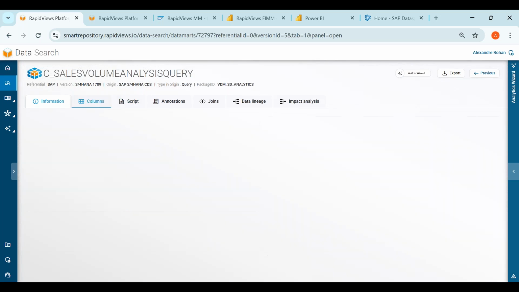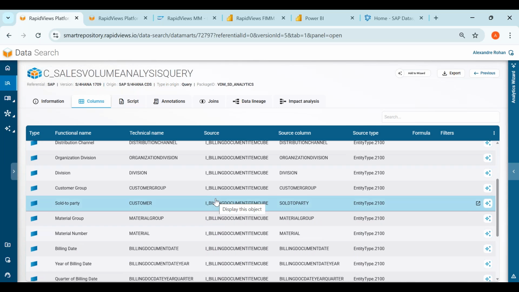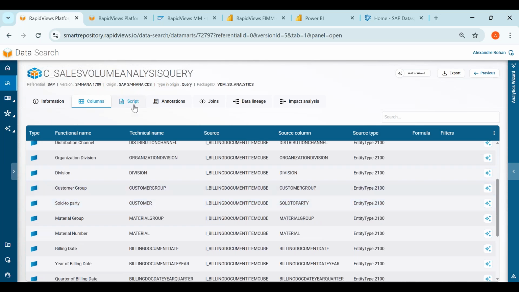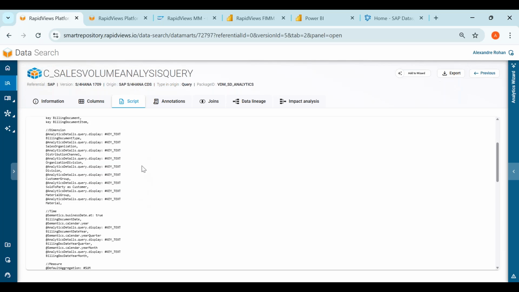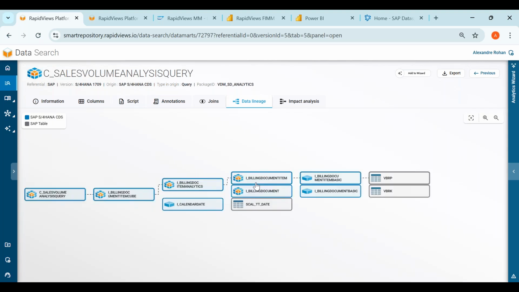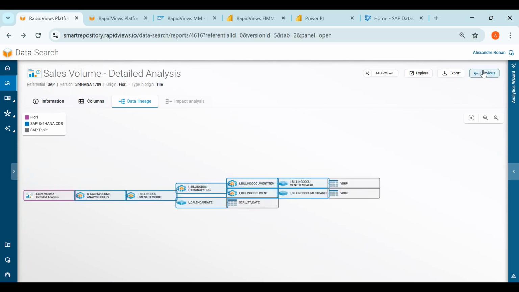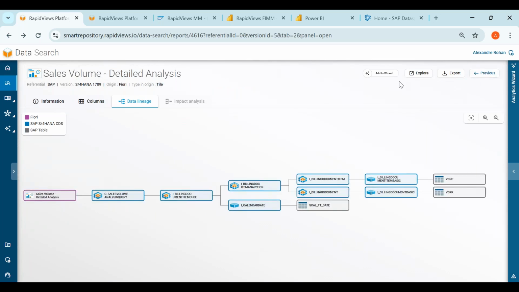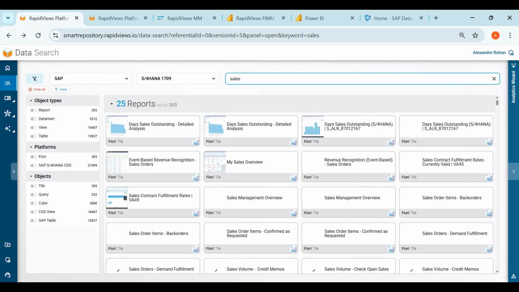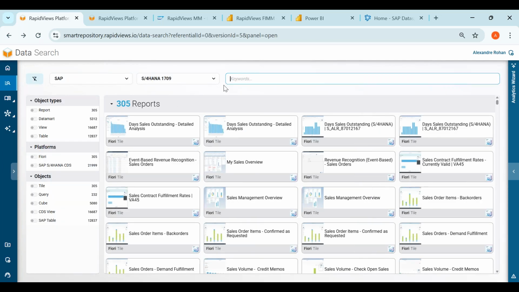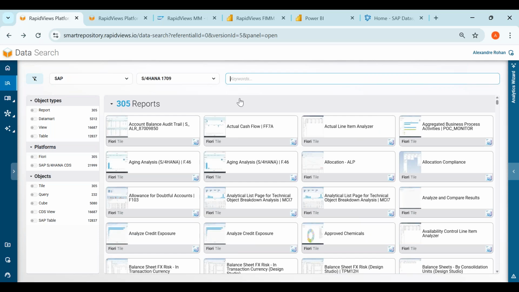And then you can navigate directly in, for instance, this CDS view, the sales volume analysis query. And then you will find those columns. You will find the scripts also that you can duplicate to create a standard content, and then also the data lineage. So very useful also to understand how a Fiori tile is built, and also this is an interface that can give you the list of the Fiori tiles or the CDS that you need for your requirements.